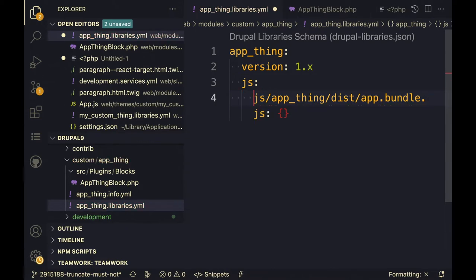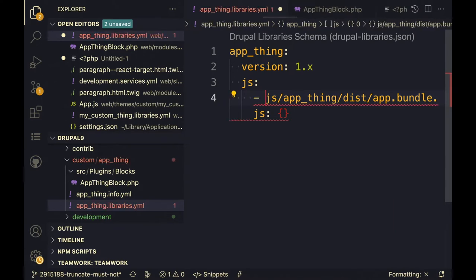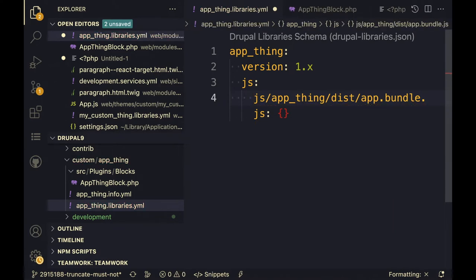Oh, wait. Is that right? No, that should be... What am I missing here? I have a feeling that's wrong, but no one's speaking up, so I'm just going to stick with it. That. No? Is that it? Yeah. We'll see what happens. All right. So this is really all we need to do to create this block. Jesus, I did not fill enough time.